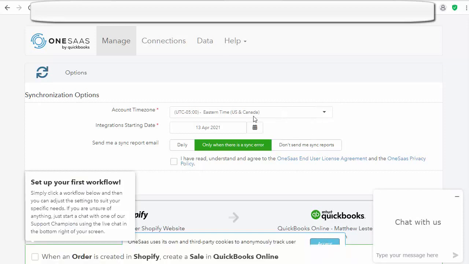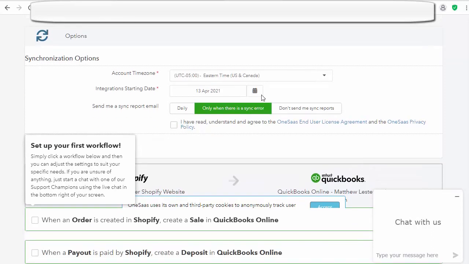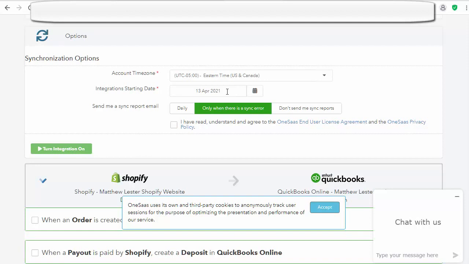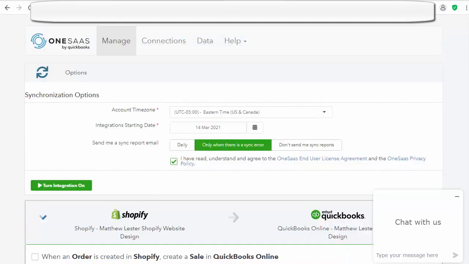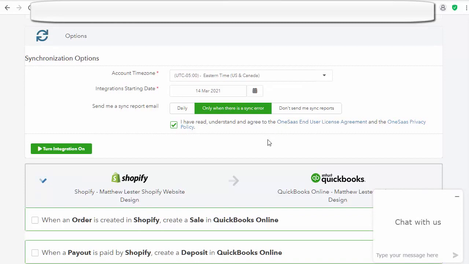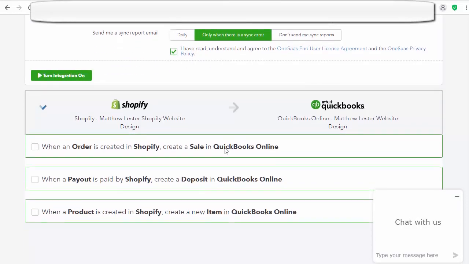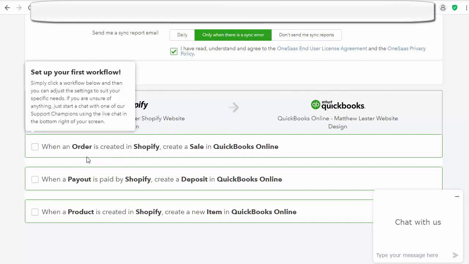Okay, and synchronize options: Eastern time, that's my time zone. Integration start date. I would like to go back as far as you can. So I just went back a few months there. Send me an email if there's ever a sync problem. So if your bank account for some reason isn't syncing, it's going to send you an email. Make sure you click I have read and understand and agree to the agreement. Turn integration on. Shopify website. Yes, yes, yes. When an order is created in Shopify, create a sale in QuickBooks. Yes.